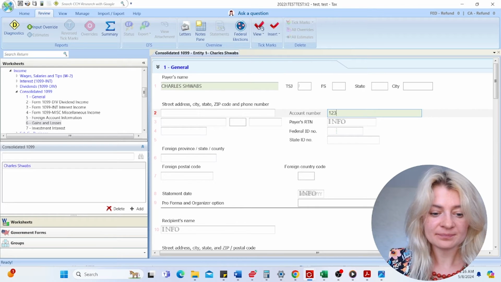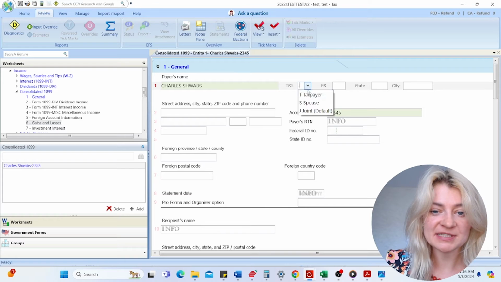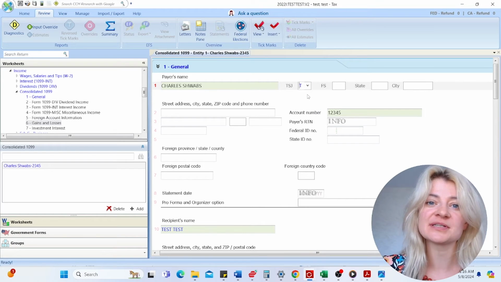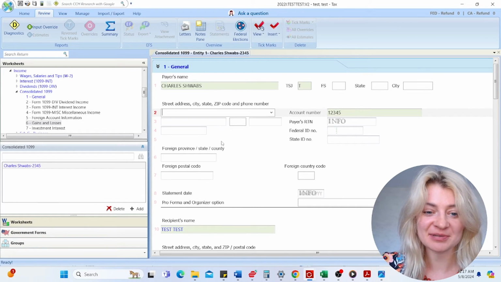Account number. Also, we need to choose if it's for taxpayer or spouse. Also important because sometimes they can receive 1099 for their trusts. And for their trust, they should be picked up under their trust, not personal tax returns.